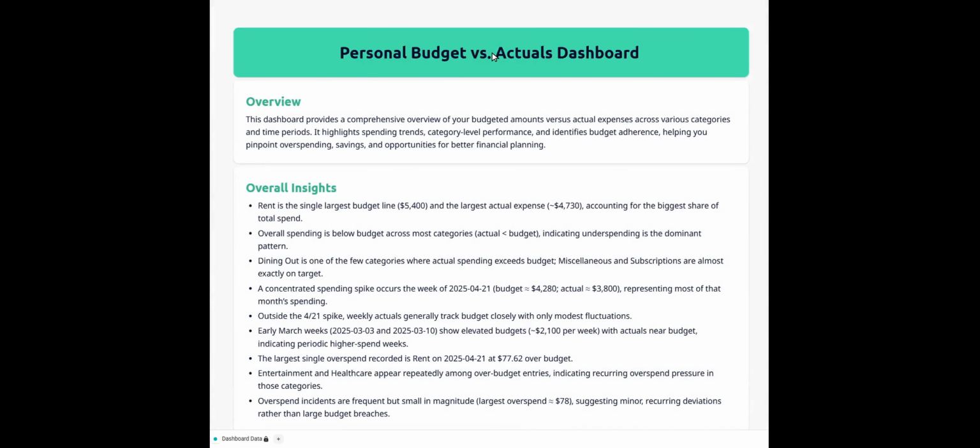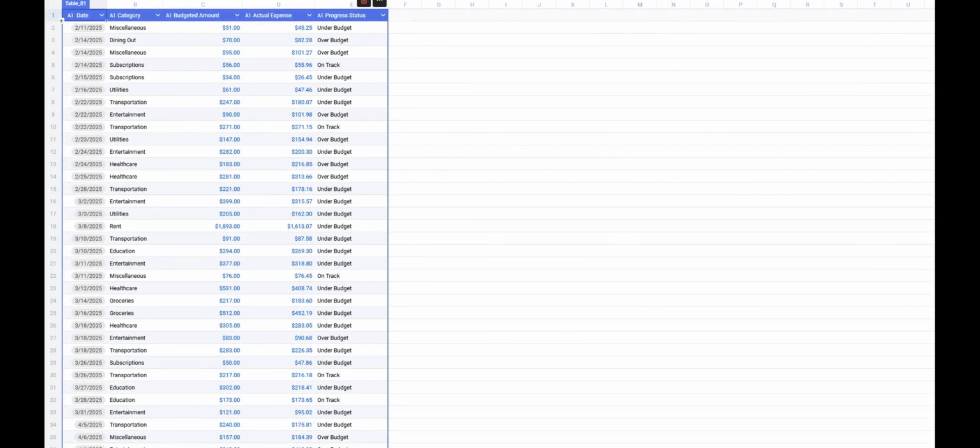Watch AI create a personal budget versus actuals dashboard from scratch. This is what we're building. This is the data we're working with. Let's create it live. We'll start by importing our budget data.